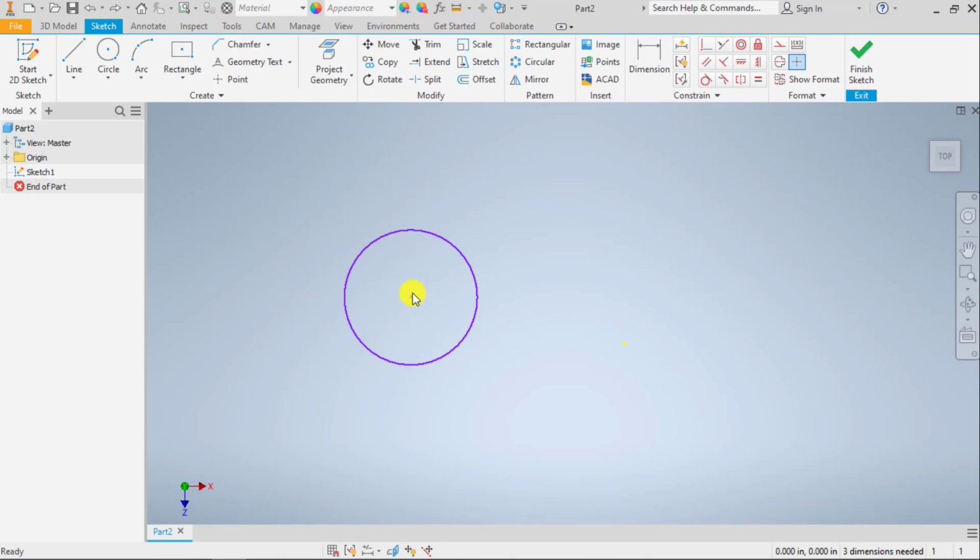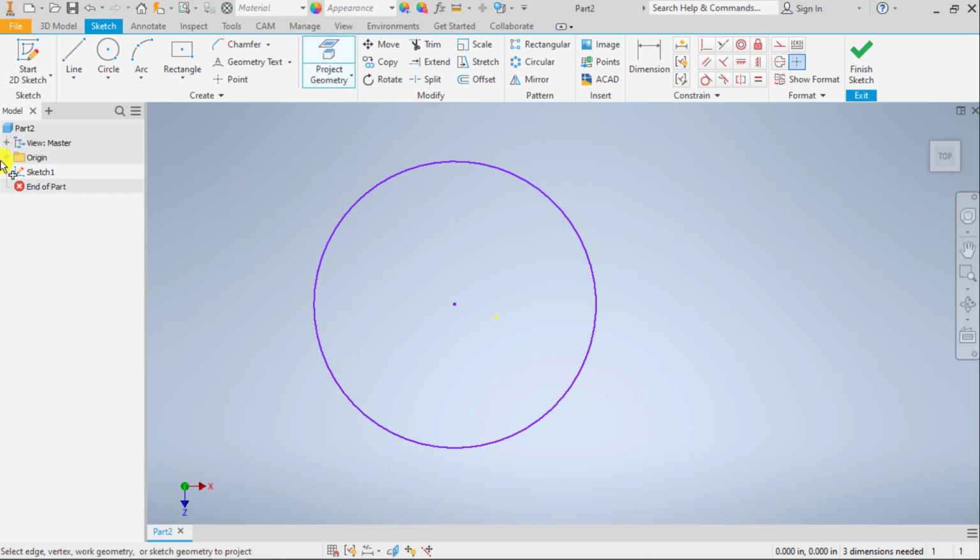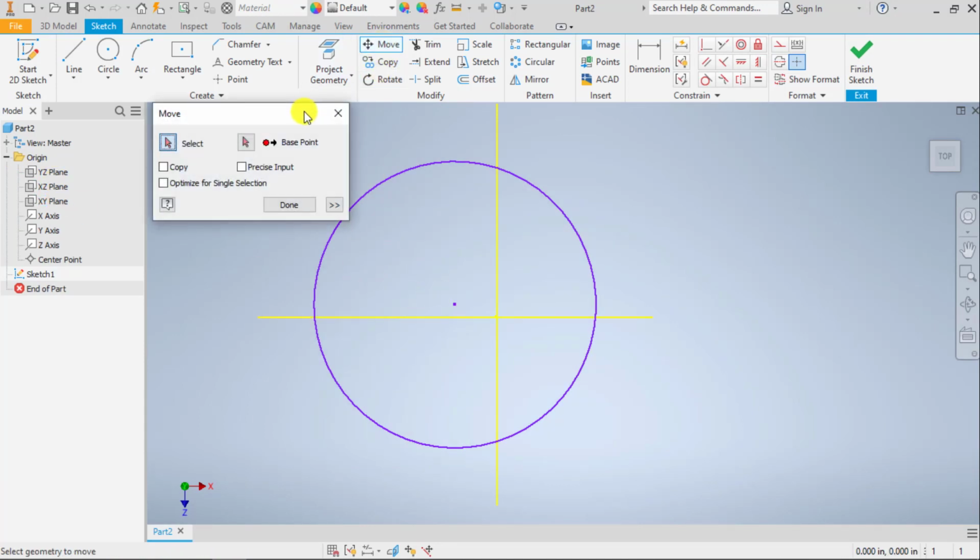So let's start with our circle here. Let's say, for example, I know that I want this circle to be on my center point. I'm going to project my planes so I can get a better idea of where I'm at. And now I go to move, and a little dialog box comes up and says select the geometry that I want to move. So I pick my circle.